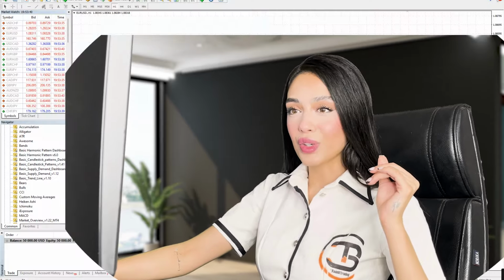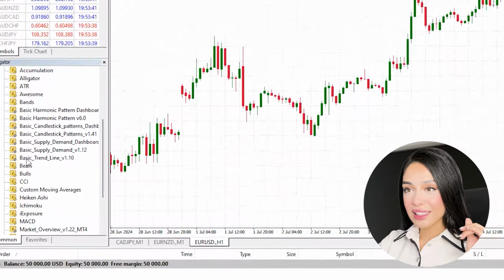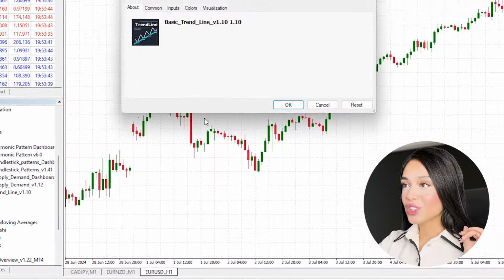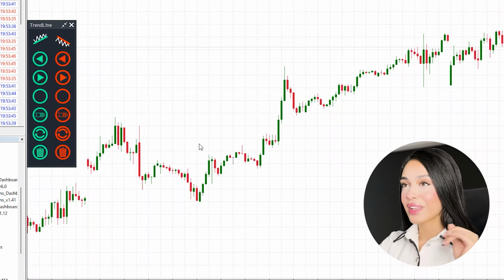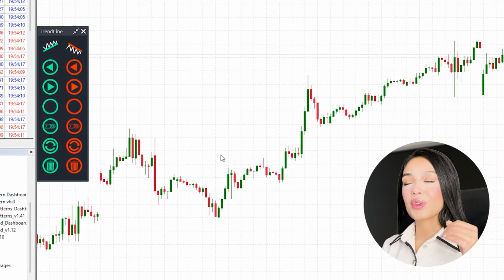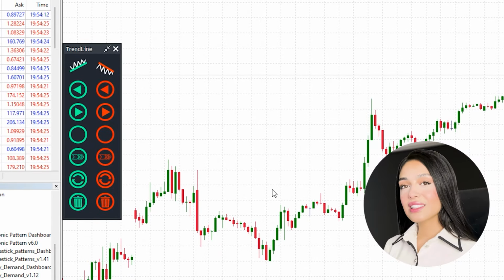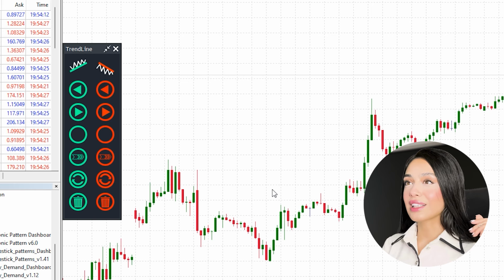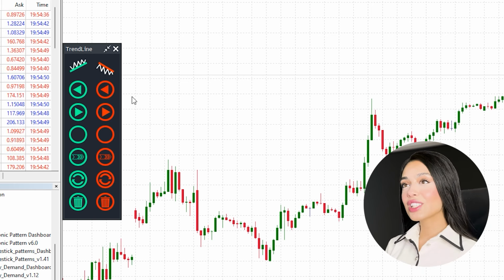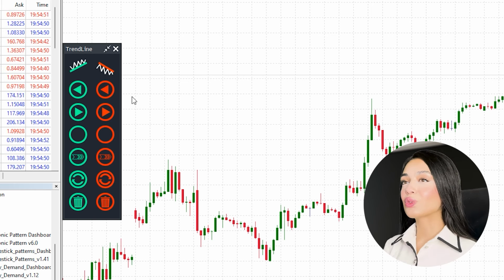So now let's go to the chart and see how it works. I'm dragging the indicator, Basic Trendline. Our indicator comes with a beautiful intuitive panel that allows you to easily draw a variety of trend lines. The panel is designed for traders of all experience levels.